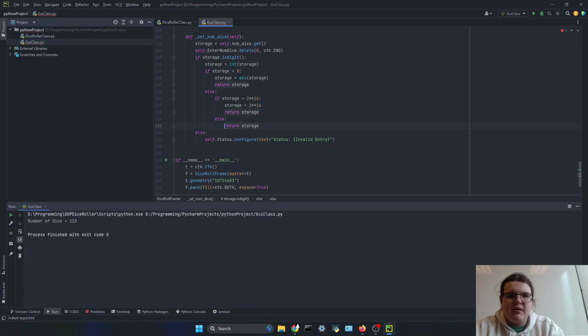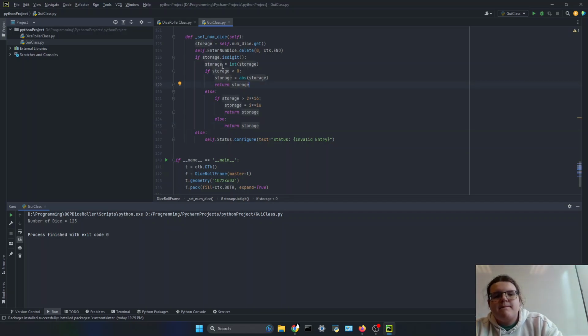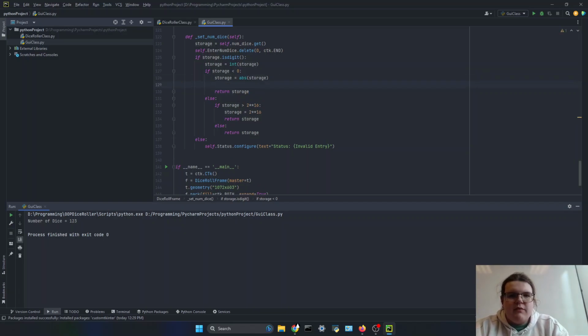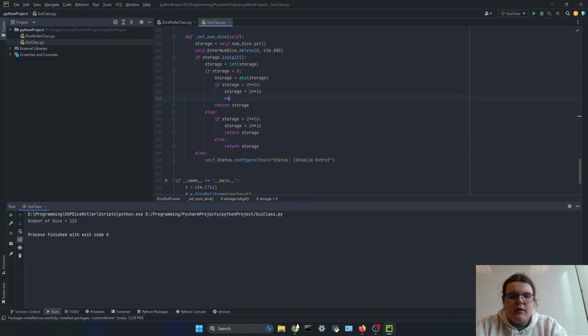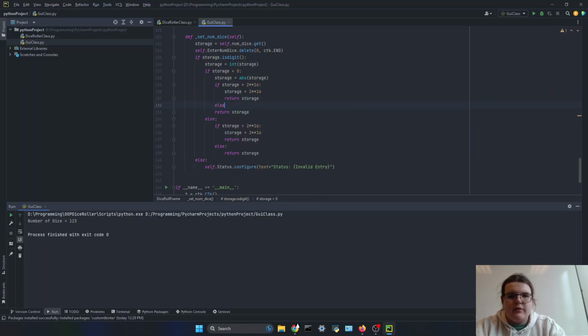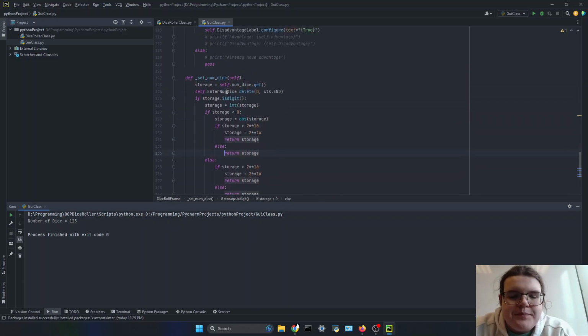Else, meaning it's not bigger than that, return storage. Then if storage is greater than 2 to the power 16, storage is equal to 2 to the power 16. Return storage. Else return storage. Okay, I think that's it. Let me stretch and then walk through this. So we start off here.